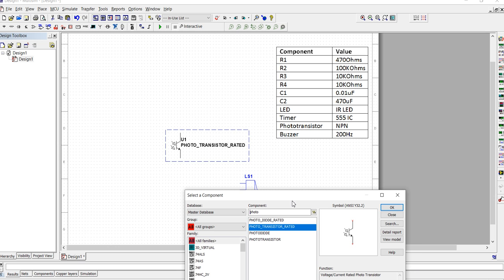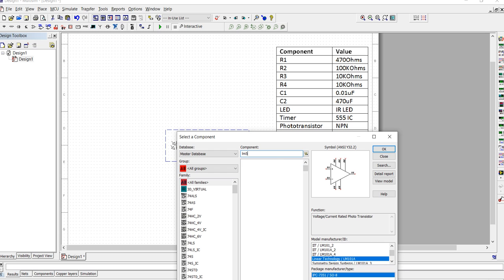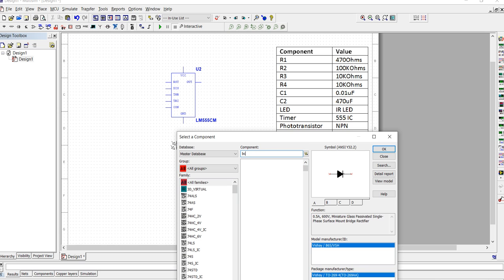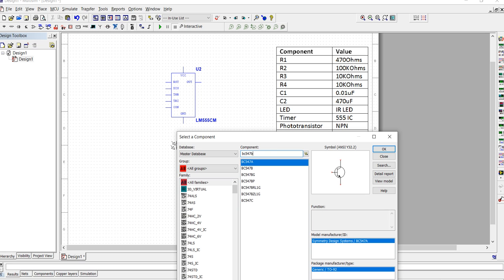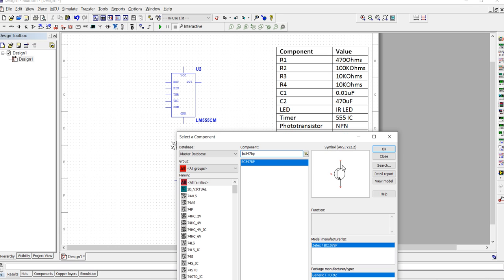Now we need the timer circuit, LM555, LM555CM. After that we need one transistor. For the transistor we can use this BC547, okay, we can take this transistor.